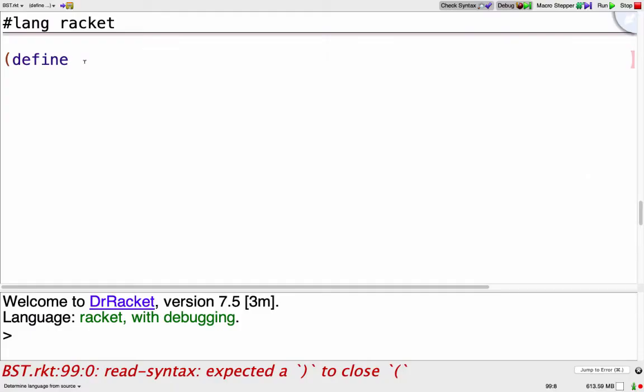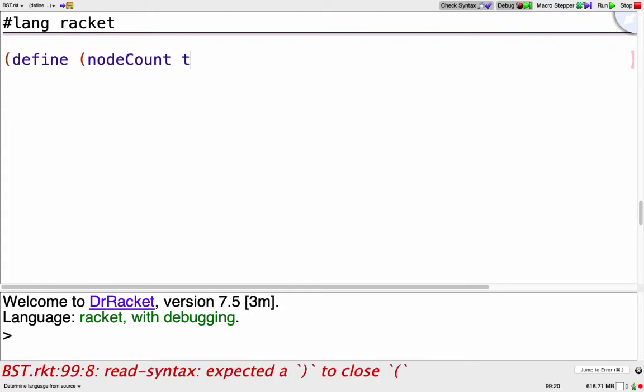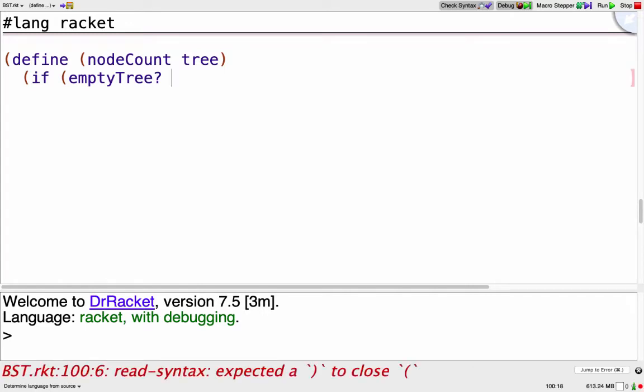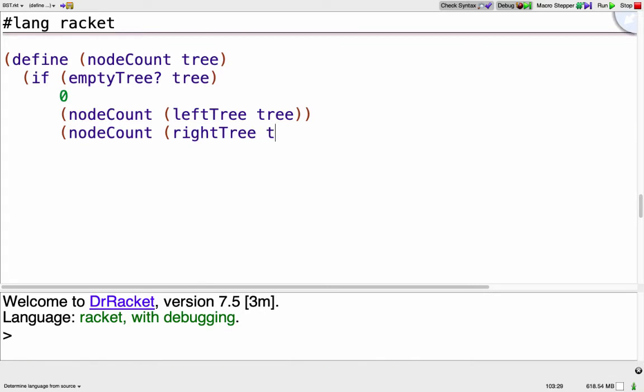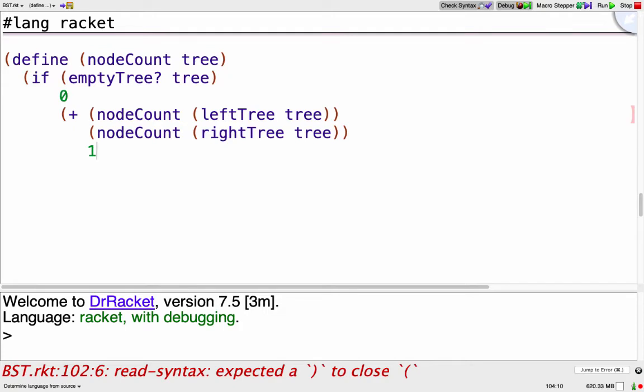Okay, first step is Racket, and I'm going to write node count. So I want to do the node count starting at a particular tree, and if that tree is empty, then there must not be any nodes there, so I'll return 0. And otherwise, I want to count the nodes in the left tree of the tree, and I want to count the nodes in the right tree of the tree. And ultimately, I want to add those together, and then I'm also going to add 1 to that count, because I need to count my current node.